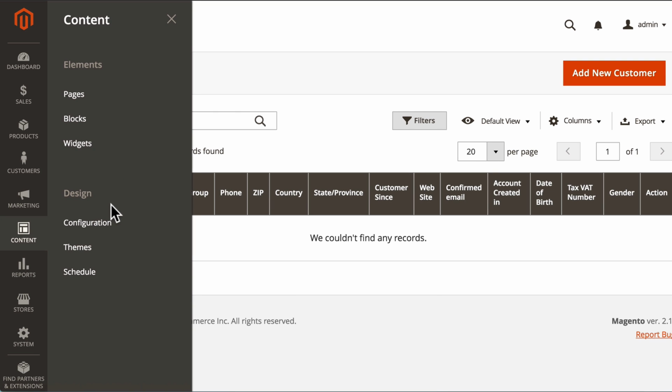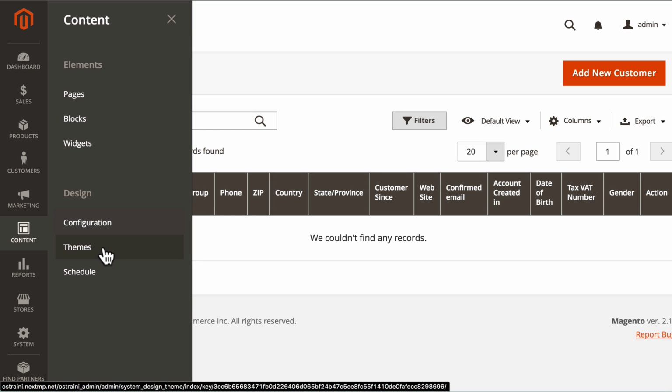Down here under design, we have configuration. This is where you set a lot of the website's properties. We'll dig into that very shortly. Themes, where you can change the look of your website. And schedule, which allows you to schedule design changes on your site to take place automatically, such as the case where you might want an alternative design to show up on your site for a season change or for a sale period or something like that.